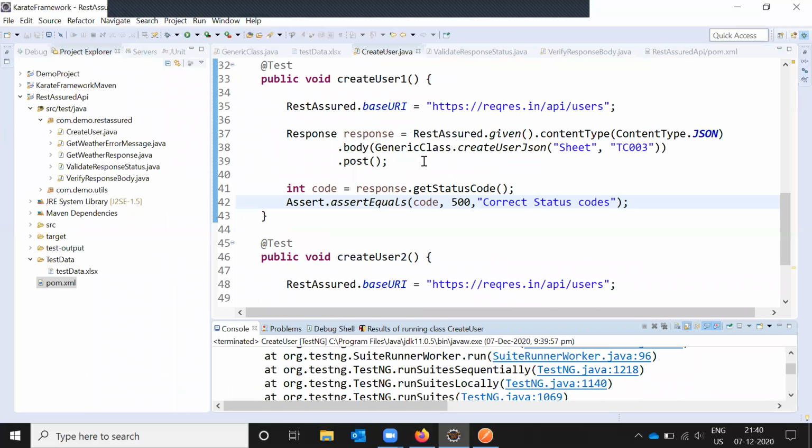That's all about how to create a user using RestAssured.